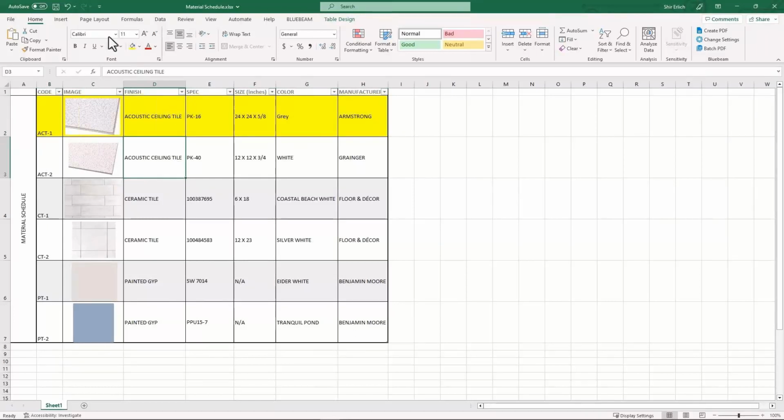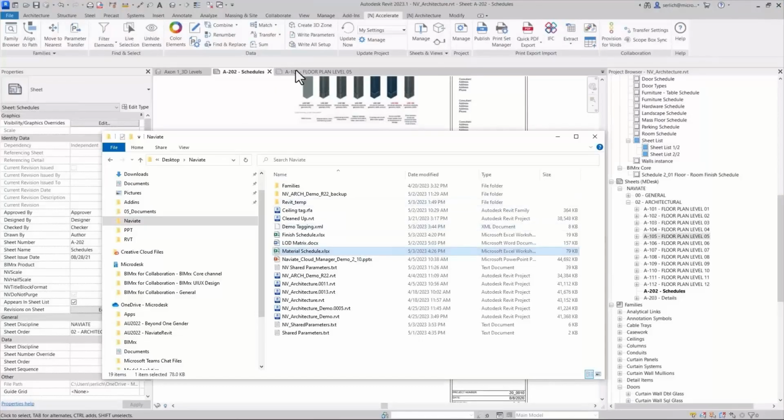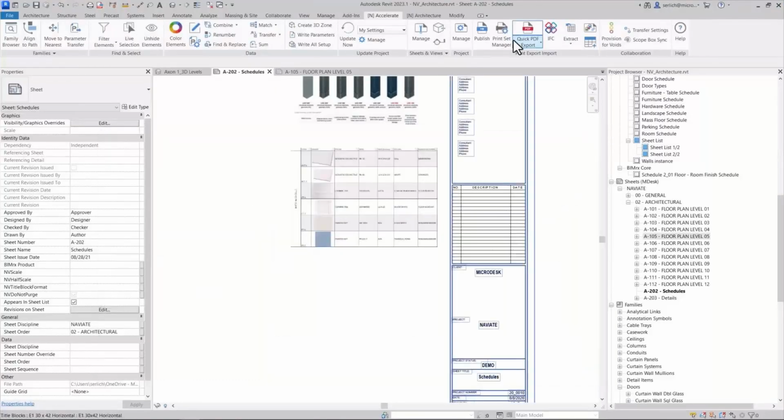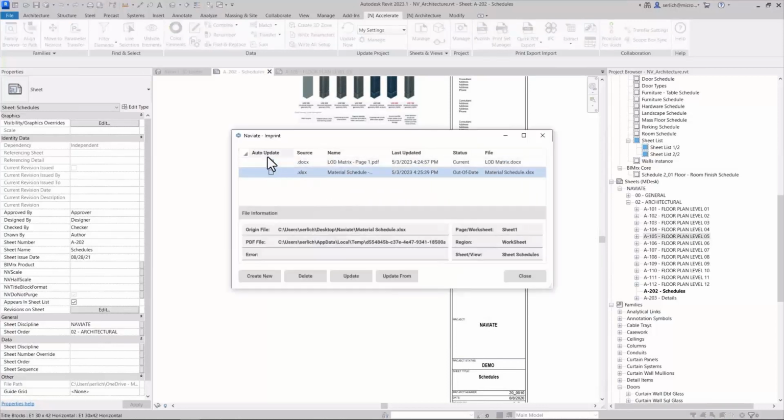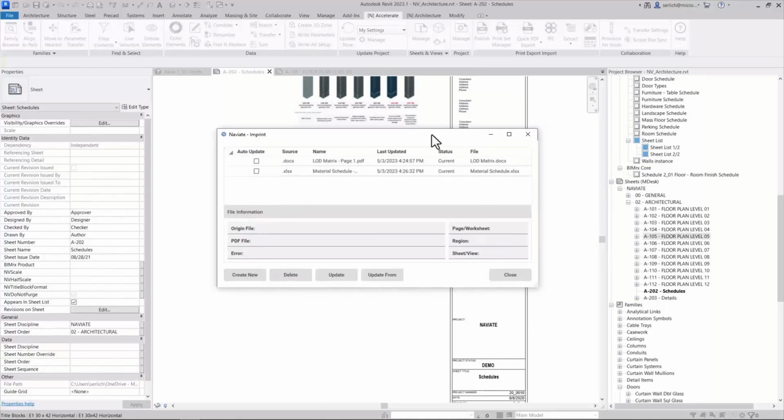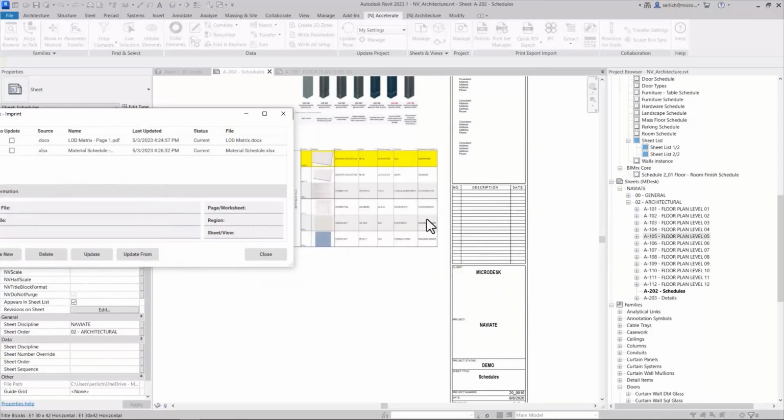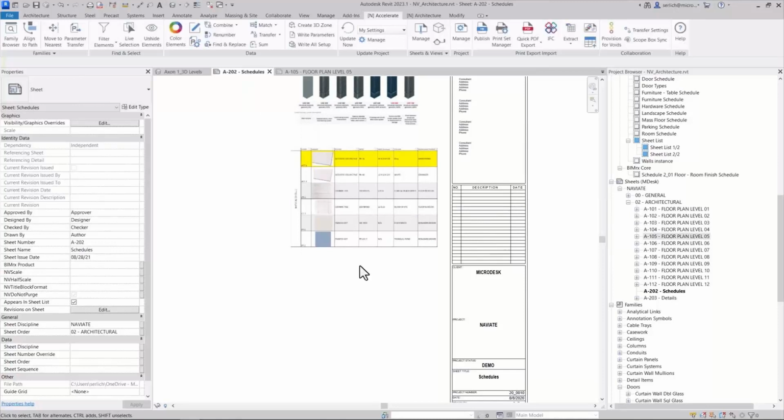Once we're able to save the file, then we can go back to our Imprint feature and update it. I'm going to select the file and select to update this schedule. Once we do that, we can see that it was updated. So we looked at Imprint. Let's look at Create Table.